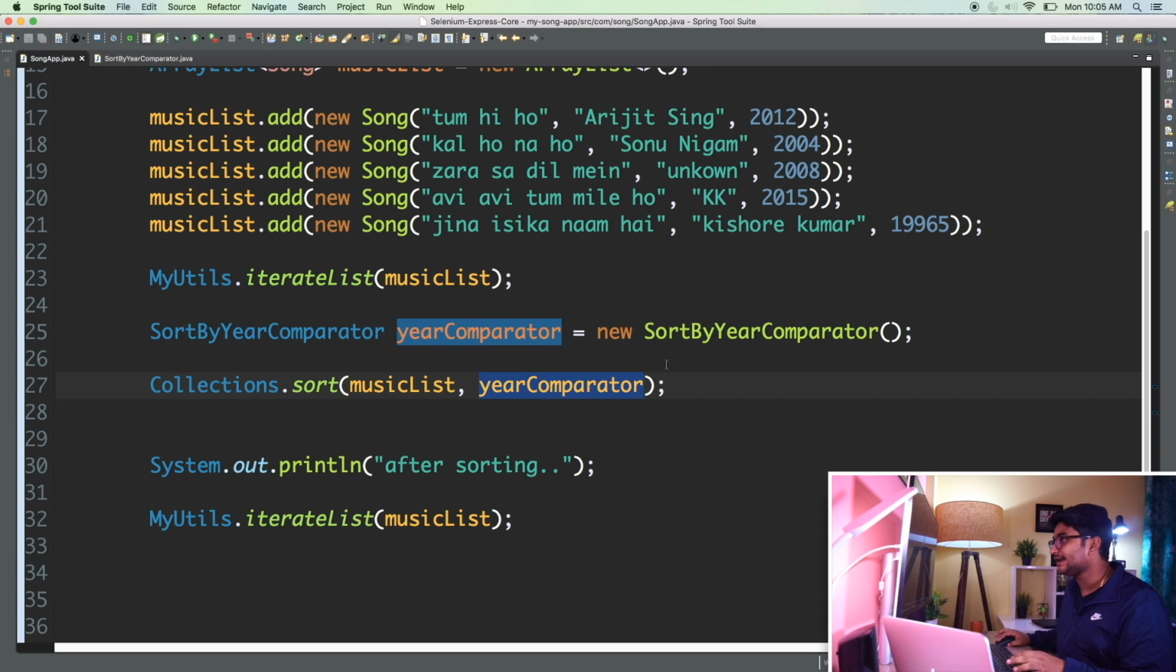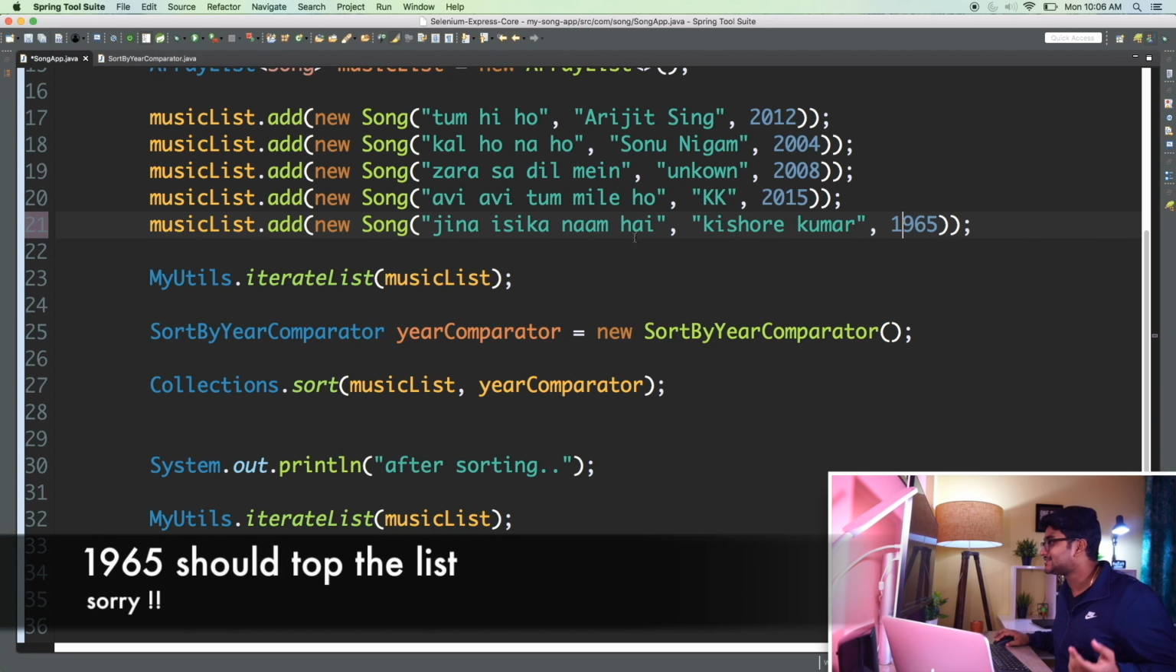Now I'm expecting that instead of sorting by the title, this year comparator object is going to sort everything by the year in ascending order. So now I'm expecting this. The first should be 2004, Kal Ho Na Ho. Then it should be 2008, Jara Sa Dil Mein. Then it should be 2012, then 2015, and at last 1965. It should be 1965, and Jina Isi Ka Naam Hai.